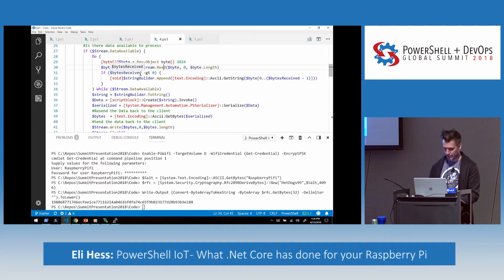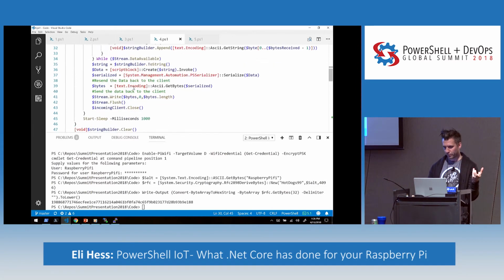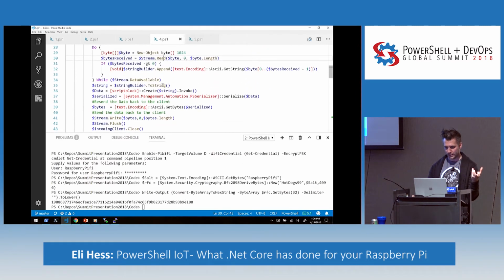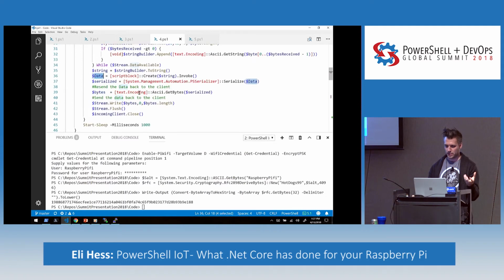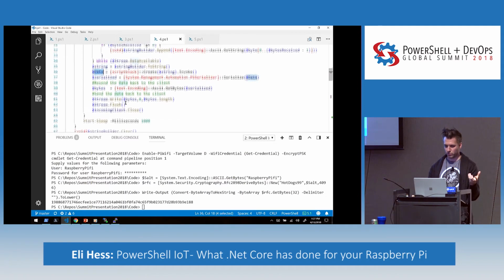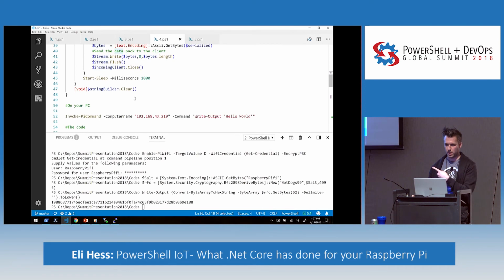So it's listening, it's building a string, and then once it has it, it does a script block.invoke on that string and returns the data to variable data. We then serialize that data, get the bytes, and write it right back into the stream.